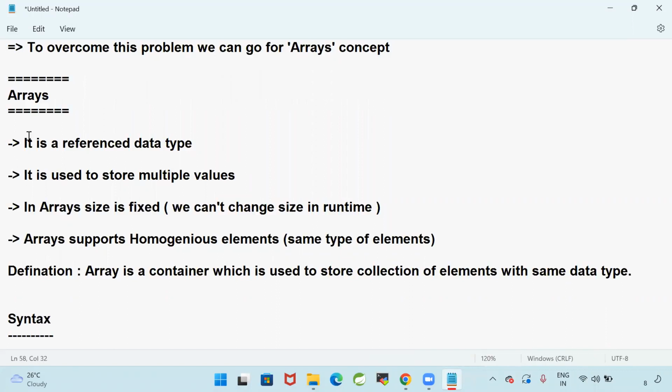Read the points. What is an array? An array is a referenced data type. It is used to store multiple values, that means a collection or group of values. Is the array's size fixed or changeable? An array's size is always fixed. At the time of creating the array, we have to specify the size also. We can't change the size in runtime.